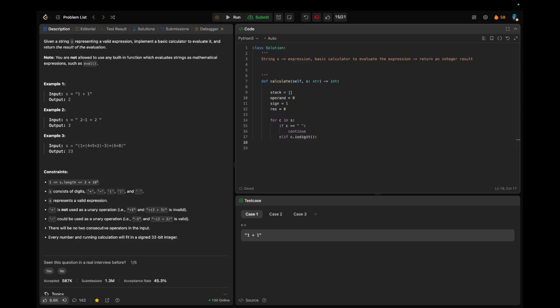we want to check if it's a digit. And if it's a digit, we can just add it to our operand. So we can do operand is equal to operand times 10 plus, and then we want to convert our integer to a digit. The easiest way is just doing that integer conversion for that particular digit. And then we're done with processing digits. So we're going through here, and every time we find a digit, we're adding it to our operand.